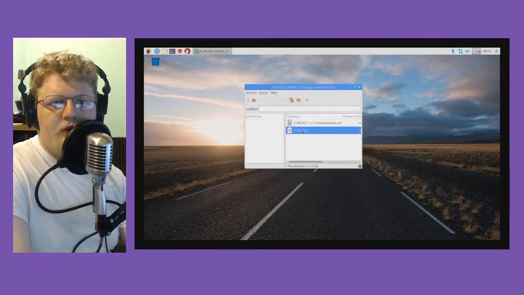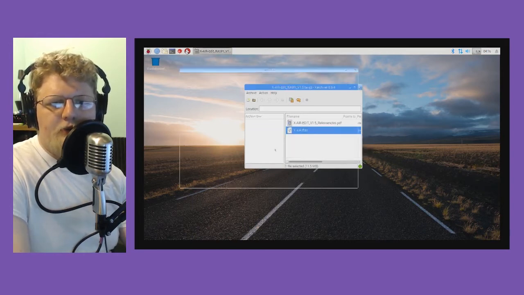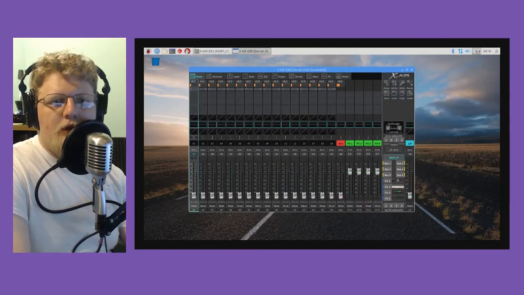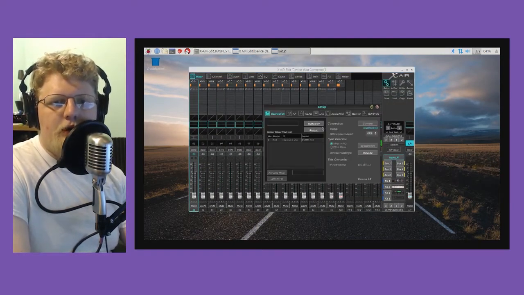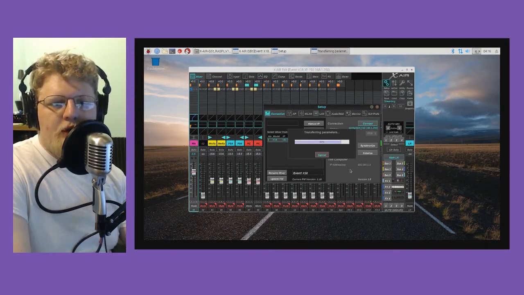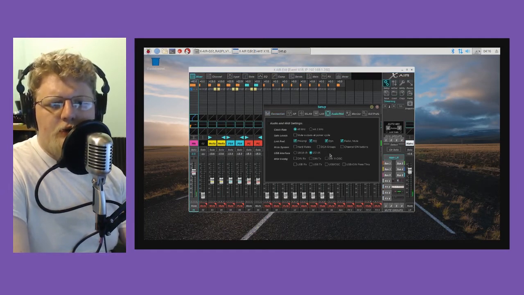Let's see. This thing. It's executable. Let's execute it. Great. So that's running. I'm going to really quickly, yep, it's there. Let's connect to my mixer to PC. And you can see that it's all connected there. One thing, which one is it?